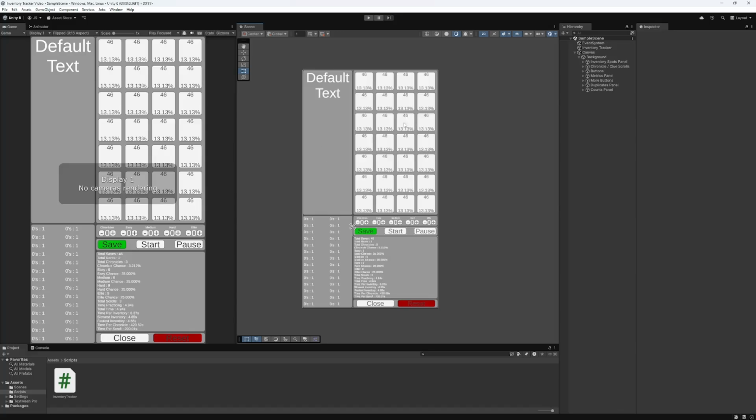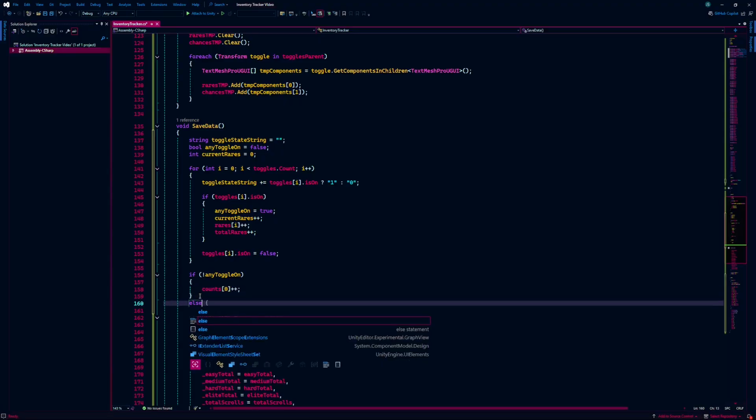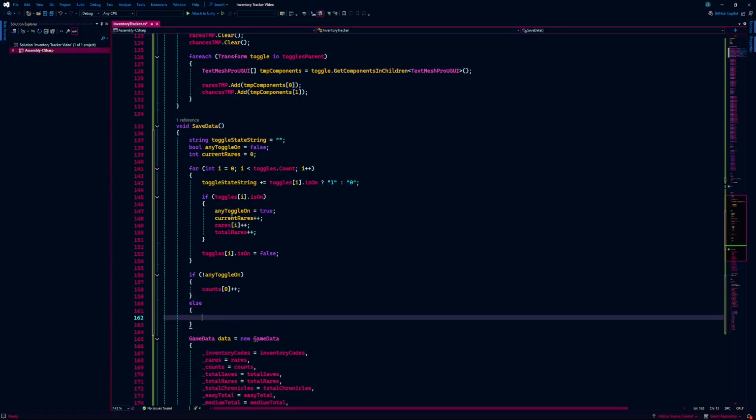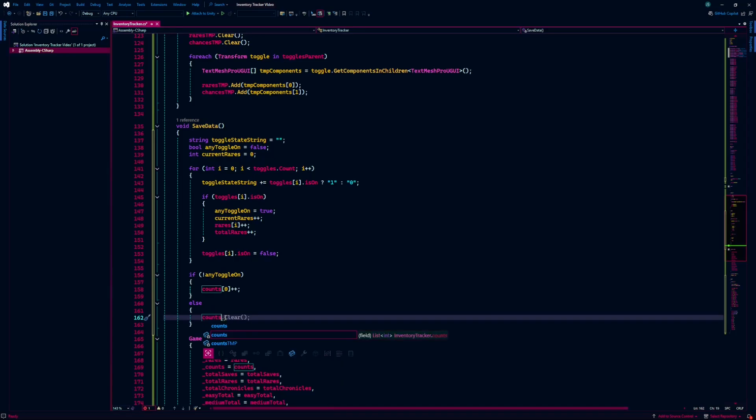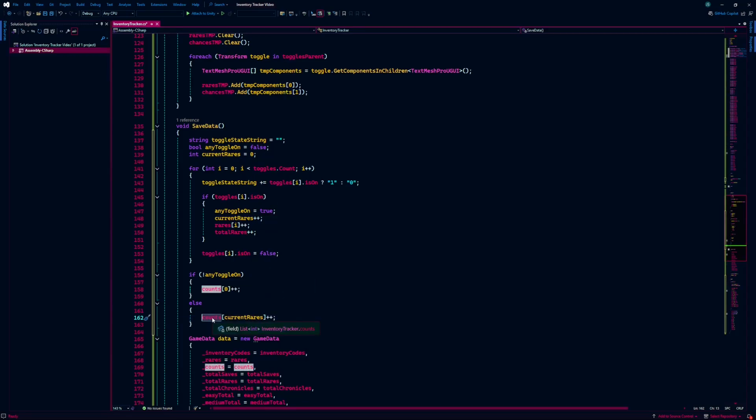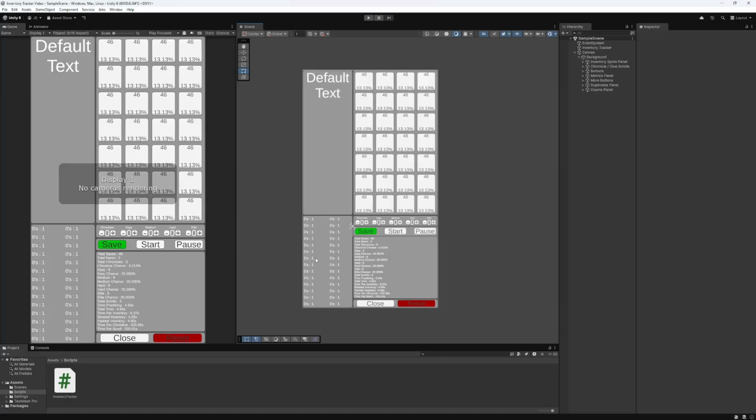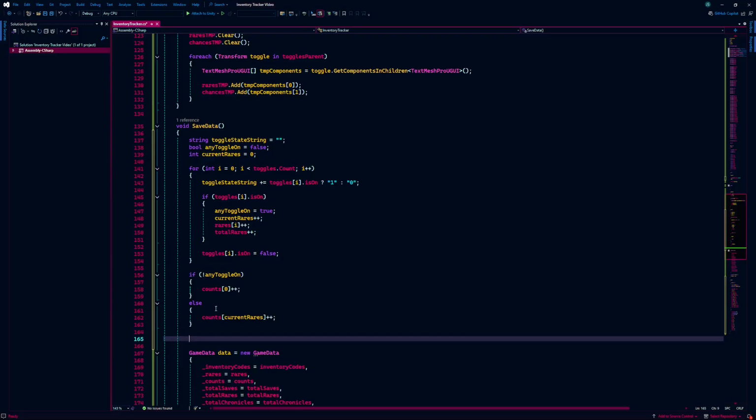If we don't have any rares, it will take the zero position of our counts and it will add 1 to it. Do the same thing with our else, but we will utilize our current rares, which indicates how many rares we had for that inventory, and we will do counts and then we'll put that value in and increment that by 1. So if we have 5 rares in this inventory, it will increment the 5 spot of our counts list by 1. That's how we go about incrementing the correct spot by the correct number. I will add more to this later.